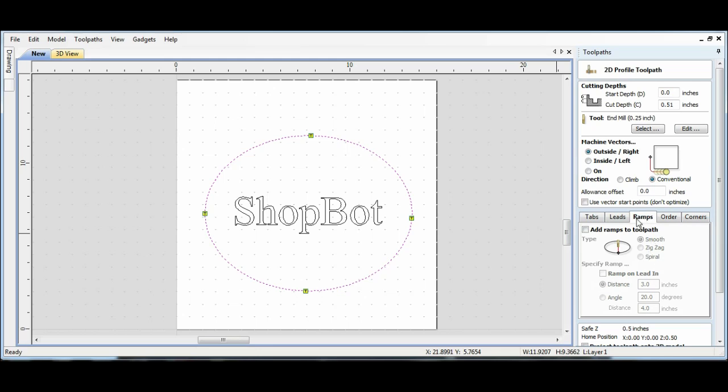So we're going to click on ramps, and we're going to click on the Add Ramps to Toolpath. A ramp is very similar to a lead-in, except now it's actually in the Z direction. So instead of the router bit coming to its start position in the X and Y, and then it's going to plunge in the Z direction, without a ramp, it's going to just plunge right down, straight down, 1/4 of an inch, since that's what we have it set at. A 1/4 inch, probably not a big deal. But if you go any deeper, it's the exact same thing.